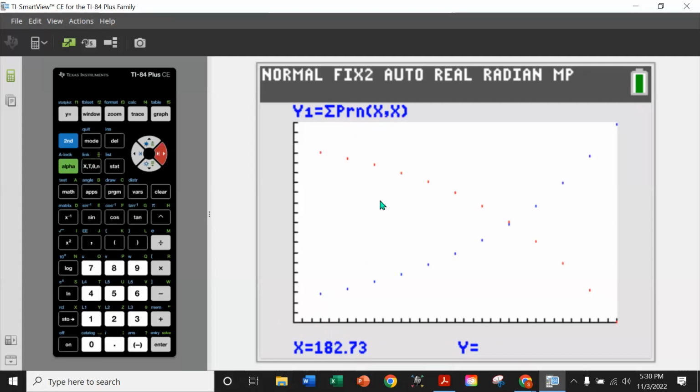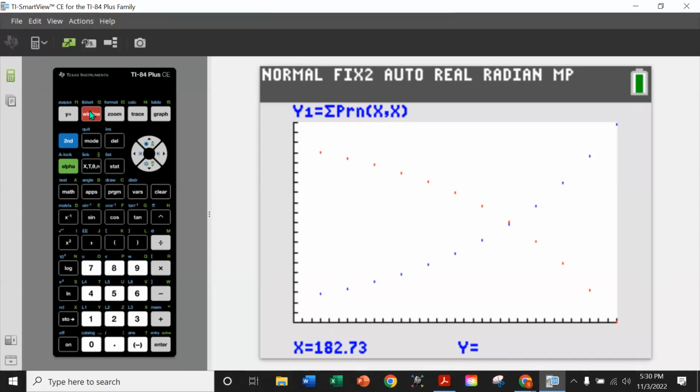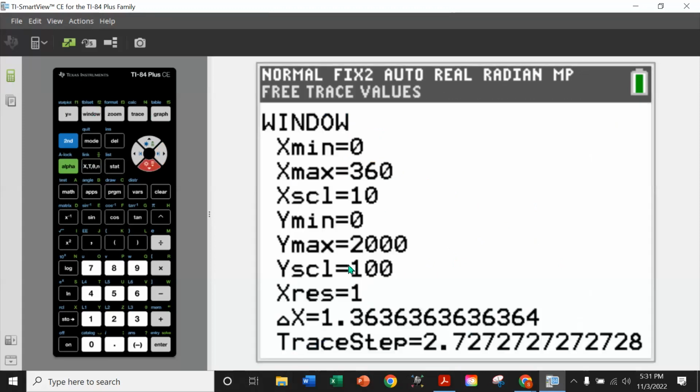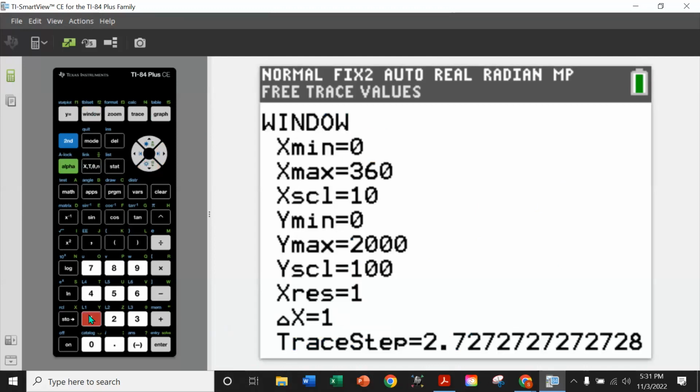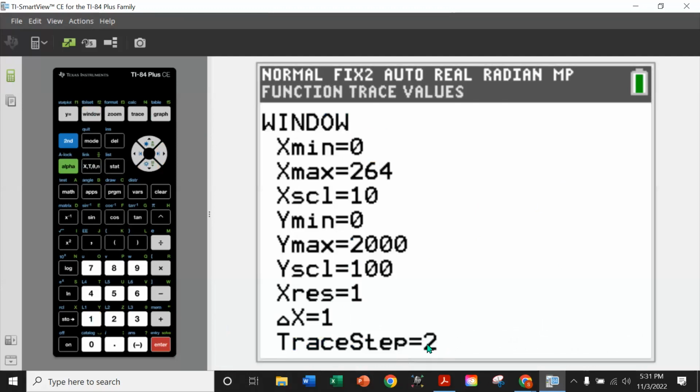So what I have to do here is go back to Window and let's make something. Since delta X is 1.36, what if I just made delta X 1? Press enter. Notice then trace step is 2 because it's every other column. And now X max has been changed to 264. That's because there are 264 columns of pixels. So as we move from left to right, there are 264 steps. And that's what it takes to get a delta X of 1 and a trace step of 2. But that only goes to 264. I want it to go past 300. I need to go to at least 360.